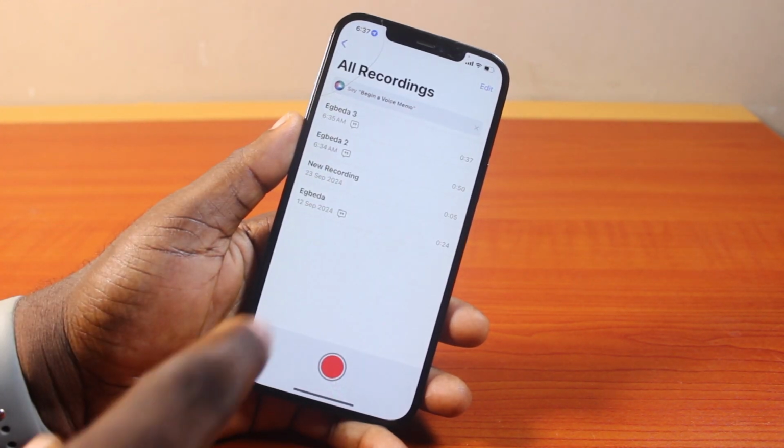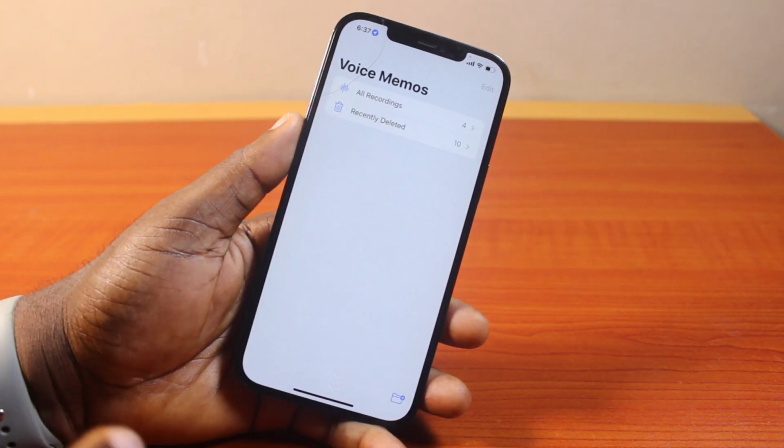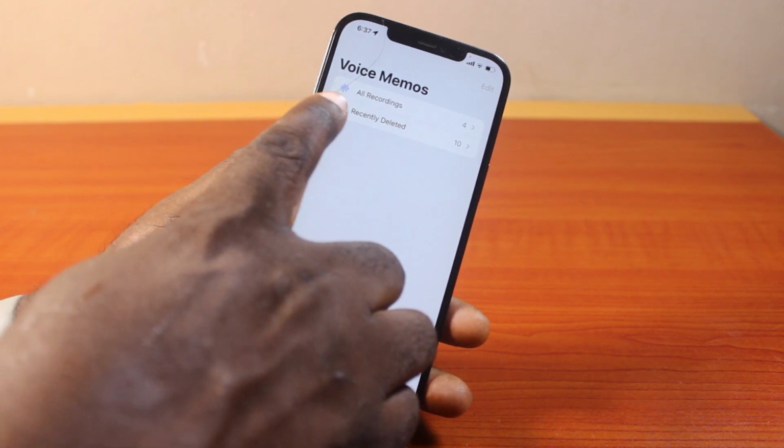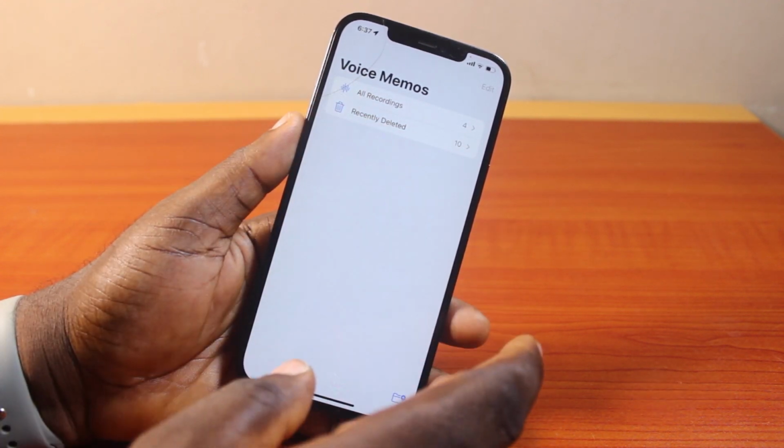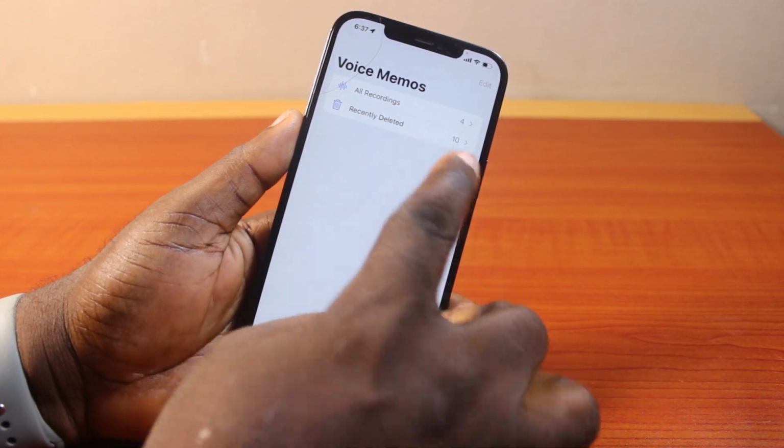Then once you open the voice memo, what you're going to see first is here, if you have any recorded videos, you're going to have access to all recordings. And if you have recently deleted videos on your voice memos, then you have access to it as well here.